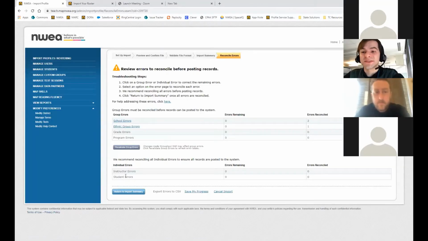Sometimes you will come up with student errors as well. So what that means essentially is that there's data that's already in the MAP site that doesn't quite match what's coming through on the file. So instances where this may come up is if students have maybe a different preferred name or gender or other demographics that are different, possibly in the NEO system and in your local SIS.